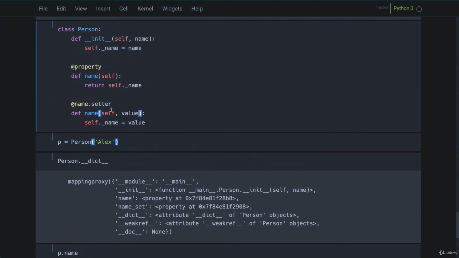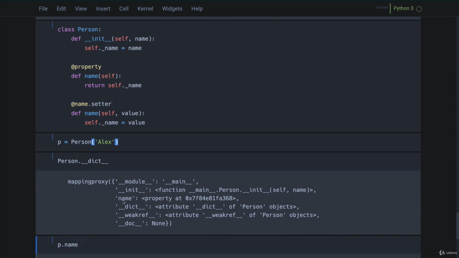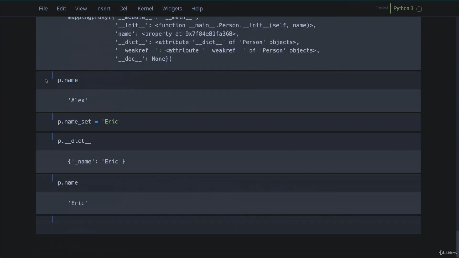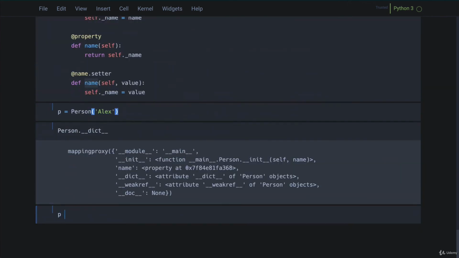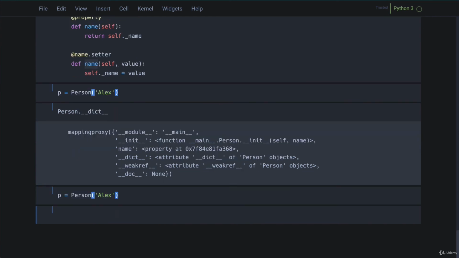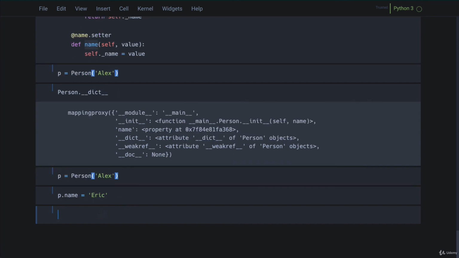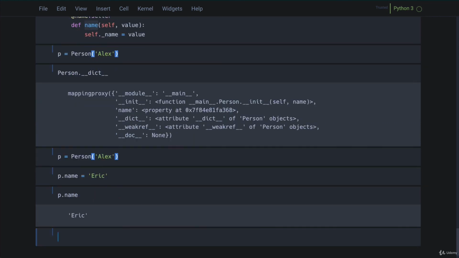So don't do that. Keep the same name because we want this to be consistent, right? If we look at our person dictionary now, it has a single property called name, and that's because we kept this name consistent with what we want the actual property to be. And the same thing holds if you're going to write a deleter. You need to do the same thing. And so now that we have that, let's go ahead and create an instance. So p equals person, let's say Alex. We can say p.name equals Eric. We can retrieve p.name, etc. It works as a proper property with the getter and the setter.